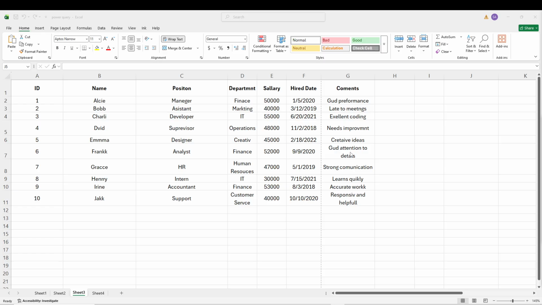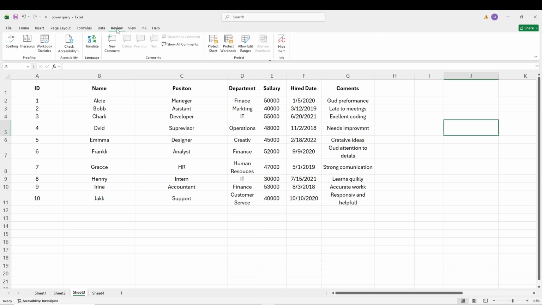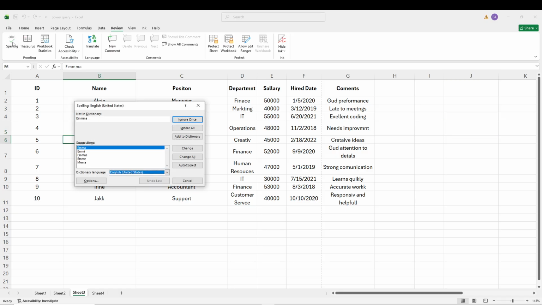To begin, open the Excel workbook where you want to check the spelling. Click on the Review tab at the top of the Excel window. In the Review ribbon, you will see a group called Proofing. Within this group, click on Spelling. Excel will start reviewing the text in your worksheet from the currently selected cell and move through the cells row by row, identifying any potential spelling errors.